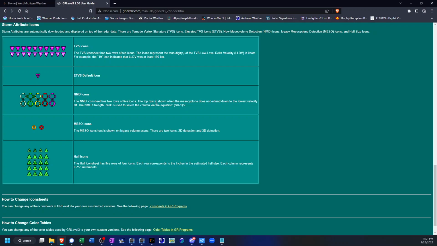So the top row, as we look at the description in the manual, is shown when the mesocyclone does not extend down to the lowest velocity tilt. So, for example, if GRLevel3 detects the presence of a mesocyclone, which is simply defined as a cell that has updraft helicity or rotation within the storm, what we would more commonly refer to as a supercell, if it does not detect that rotation down to the lowest velocity tilt, which would of course be a base velocity of 0.5 degrees, then you will see these hollow ring icons ranging in various colors which relate to the overall strength.